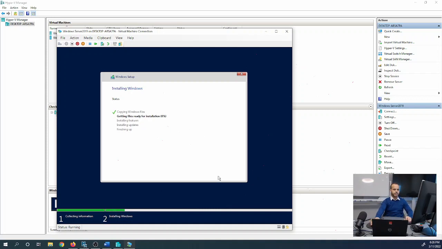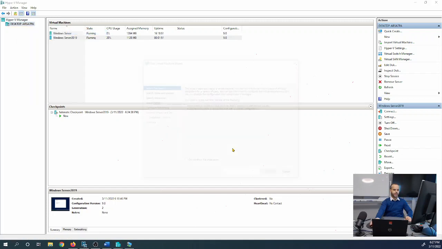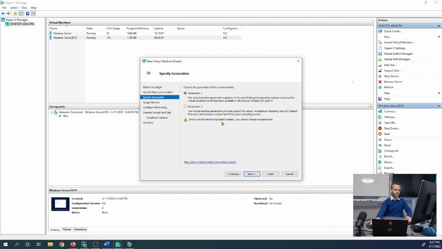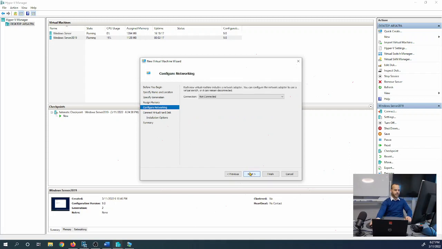So I'm gonna go to create a new virtual machine. We could do that simultaneously. So new virtual machine, and then we can go with next. Virtual machine is a client Windows 10. Let's say Windows 10 client, and then let's hit next. Generation 2, next. Yeah, 1024 of RAM. I mean 1 gig of RAM. That's enough for the client.